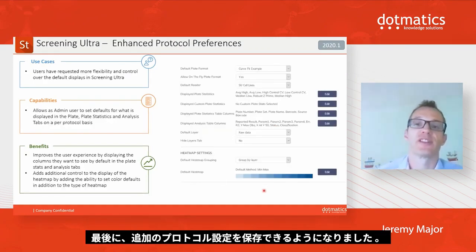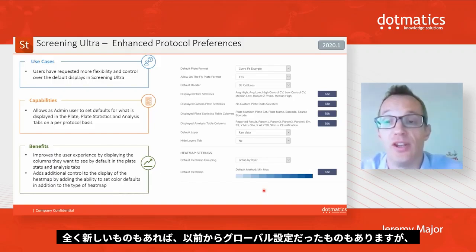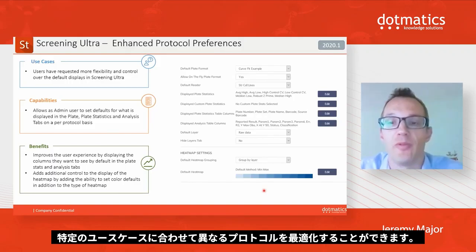Additional protocol settings can be saved now. Some of these are completely new and some were previously global settings. The result is a much more flexible environment in which different protocols can be optimized for specific use cases.